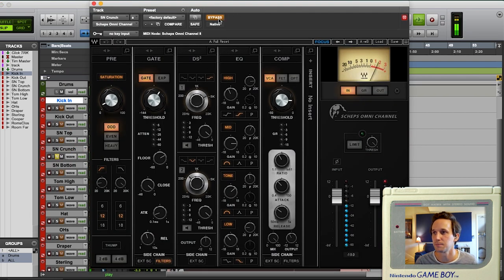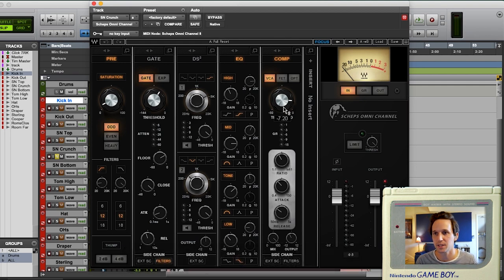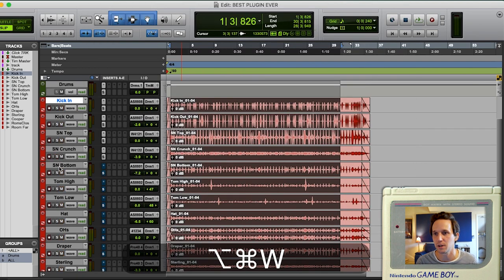Snare crunch. So what I'm doing with the snare crunch is I'm doing a lot of compression, but I'm also brightening it a bunch because the other snare top mic has a lot of low end and a lot of mid range. And this, I just kind of want to add bark and aggression to the snare. So that's what I'm doing there.